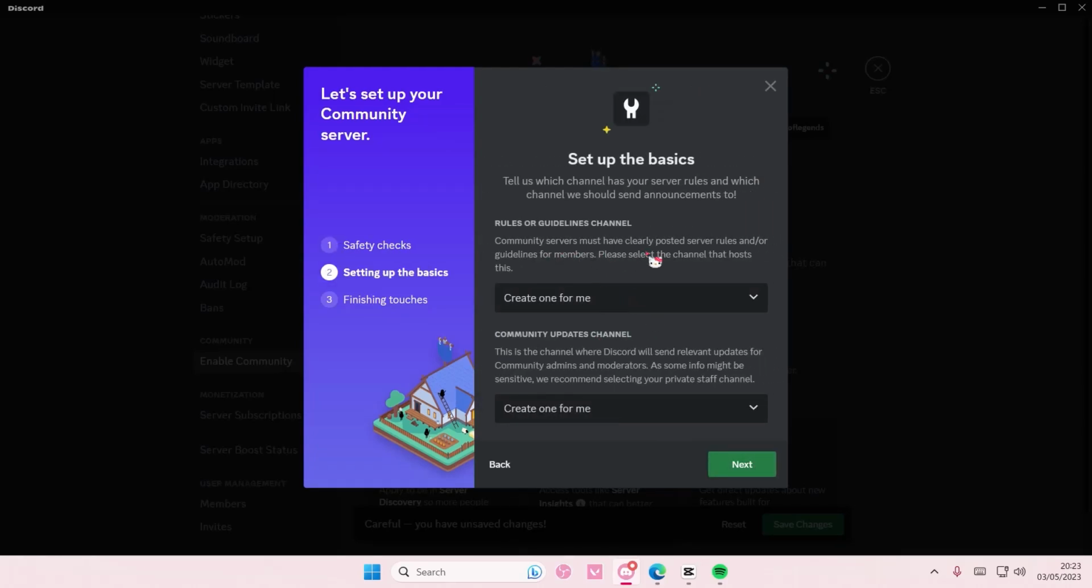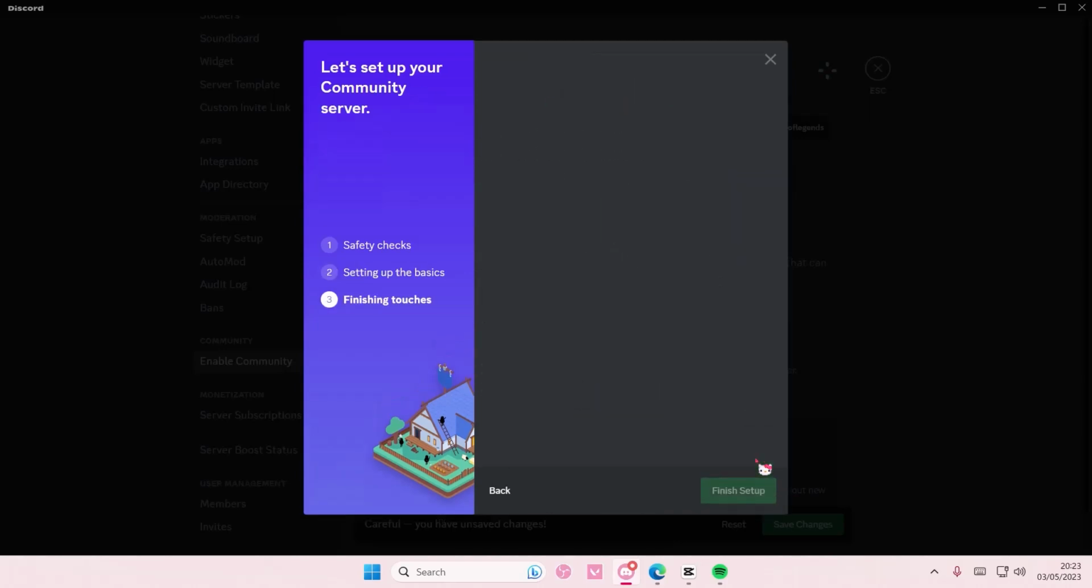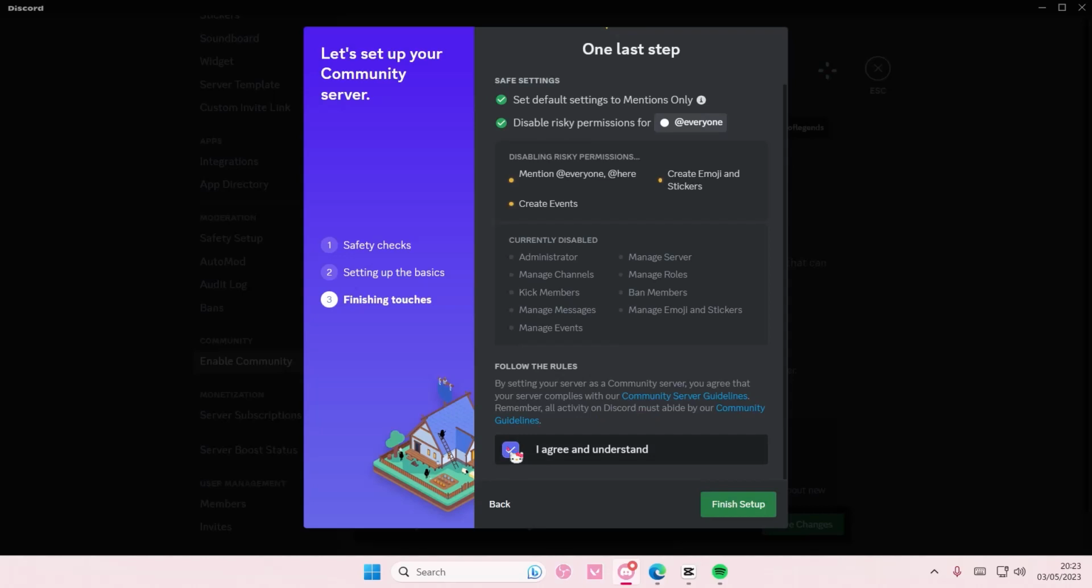And here you must have a guidelines channel, so you either create one for yourself or select create one for me, which Discord will create for you. I like this one better because it's just neater to do. Press next. Then you are going to select I agree and understand and select finish setup.